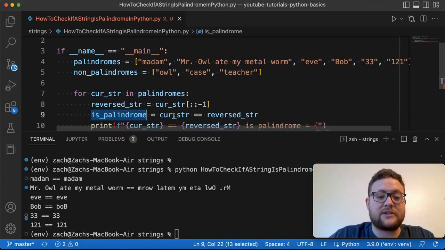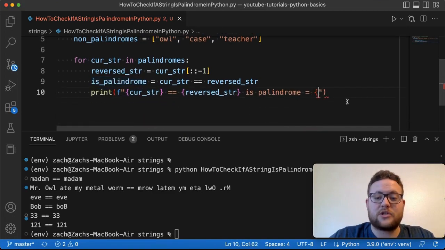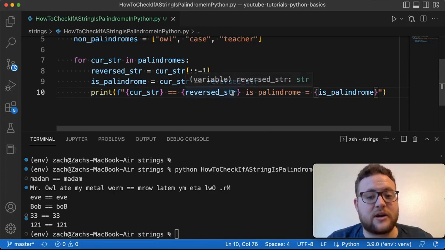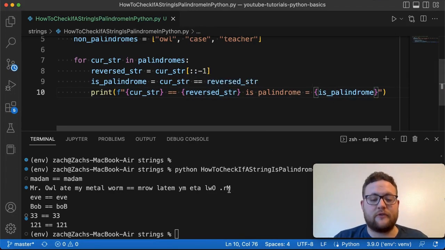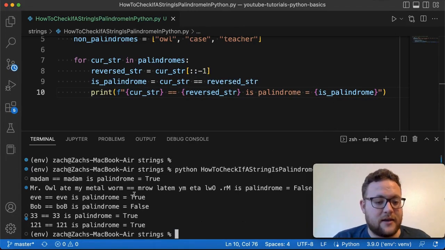Now this will give us a true or false, which will be assigned to this variable. So if we pass it in here, this should then say cur_string equals reverse string, is palindrome, and then this should say true or false. So if we run this, we get something like: madame is palindrome is true. That Mr. Owl ate my metal worm to that is false. Eve is true. Bob to Bob is false. 33 and 121 are true.